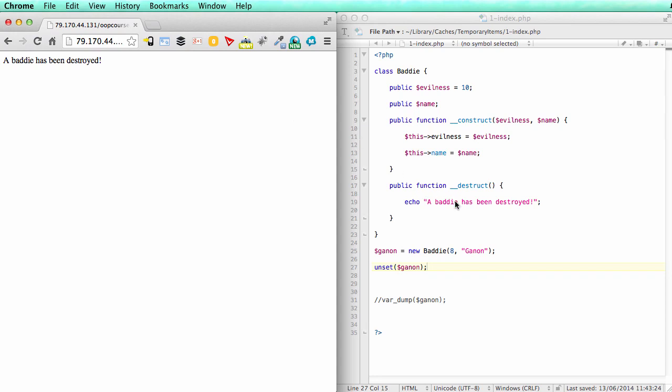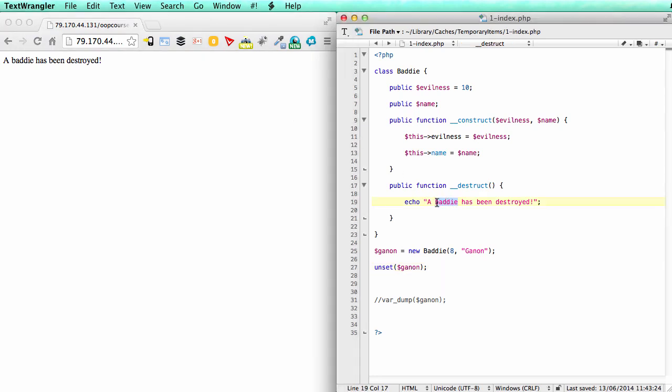And as a very quick exercise for you, see if you can remember what we did 2 videos ago. Can you replace baddie with a general variable which will just display the name of the class at that point? I'll give you a few moments to pause the video and try it out. Did you remember how to do it?